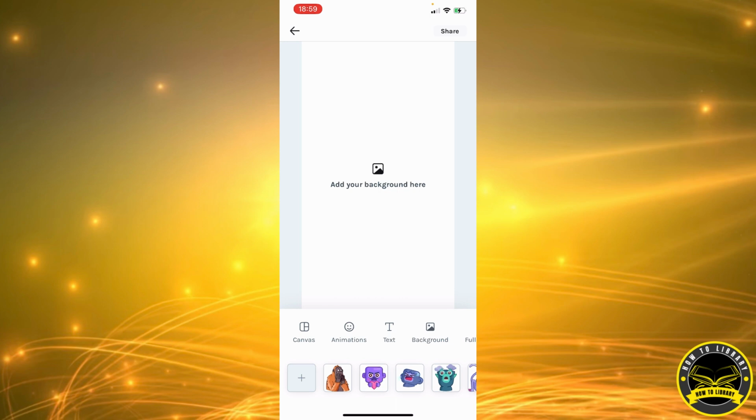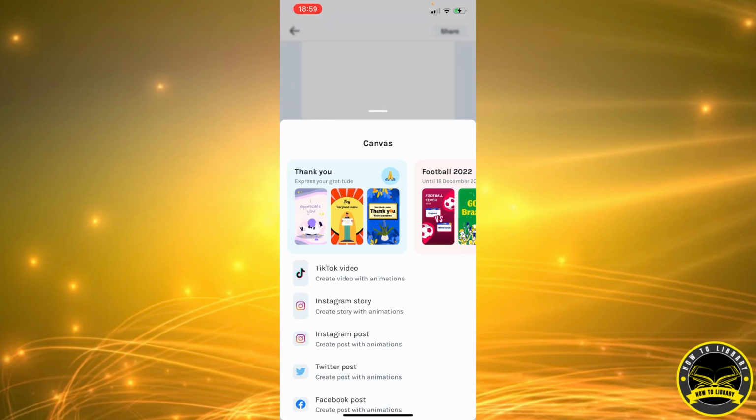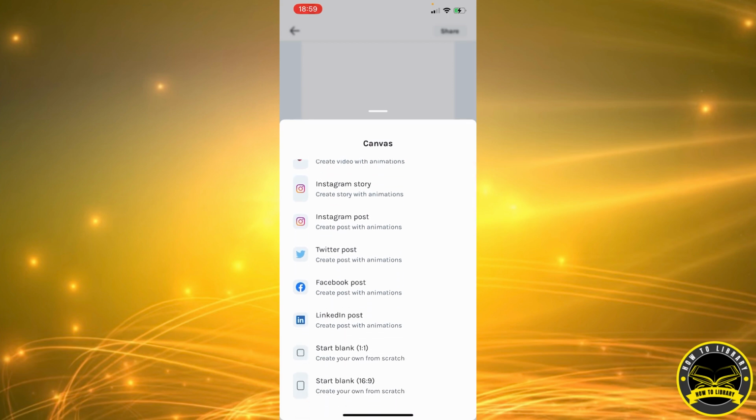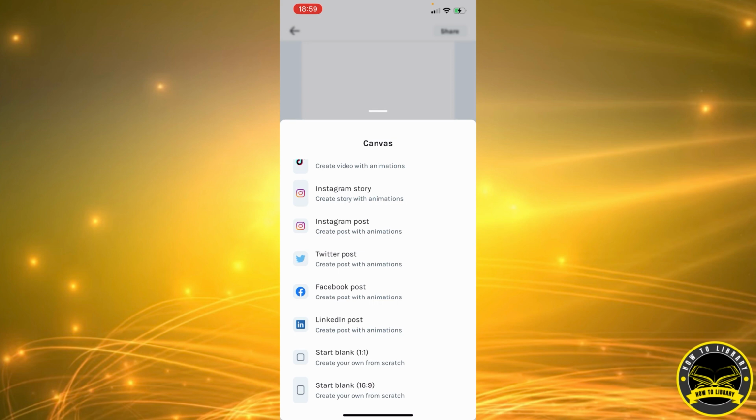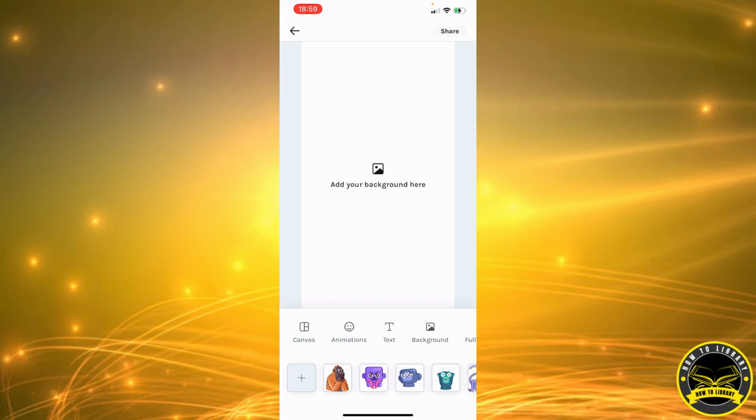So as you can see, now we're here. We have options. We have 5 options down here and more animations on the bottom of our screen. So the first option is canvas. If you click on that, you're going to see all the canvases that are available for a TikTok video, Instagram story, Instagram post, Twitter post, Facebook post, LinkedIn post, start blank ratio 1:1 and start blank ratio 16:9. So we've already selected our canvas previously, so you don't have to do anything there.